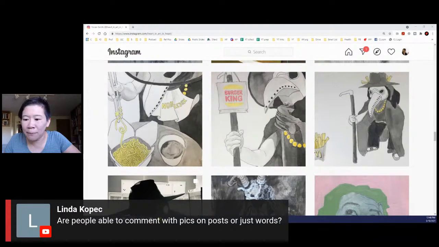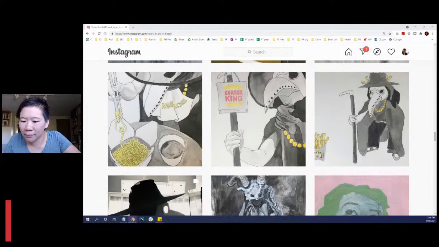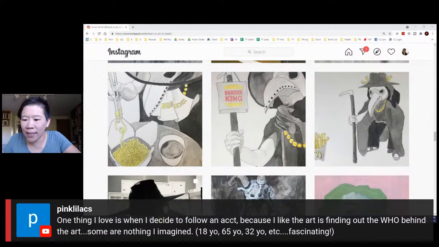Linda says, are people able to comment with pics on posts or just words on Instagram? Pink Lilac says, one thing I love is when I decide to follow an account because I like the art is finding out the who behind the art. Some are nothing I imagine.